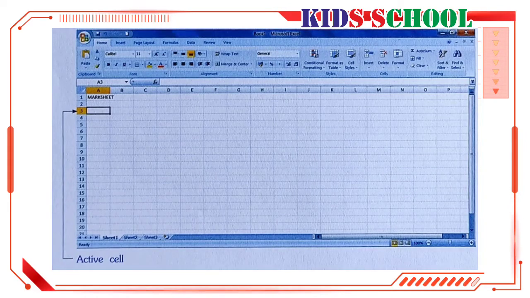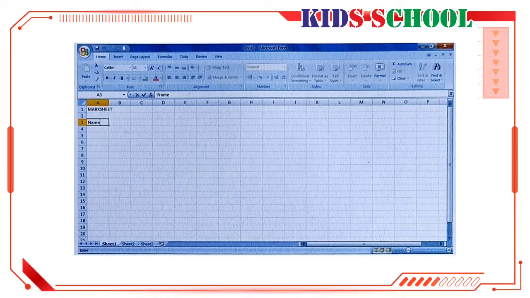Now press the enter key twice or click in A3. Now A3 is the active cell. Now we will enter subject names. In A3, type in name. You can see that name box displays A3, the cell address of the active cell, while the formula bar displays the contents name of the active cell.